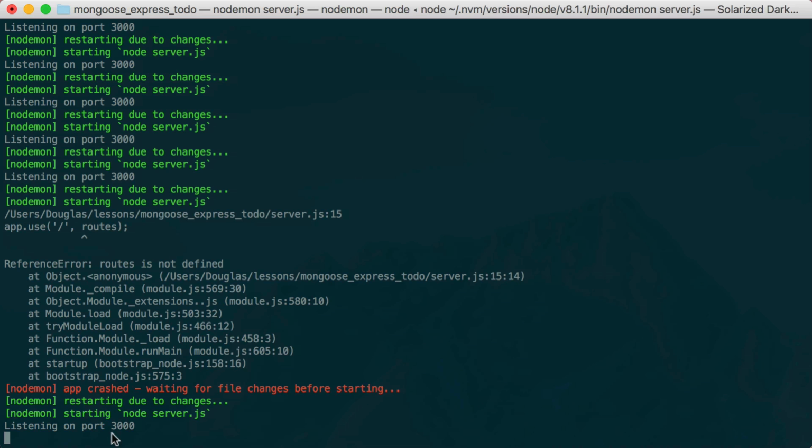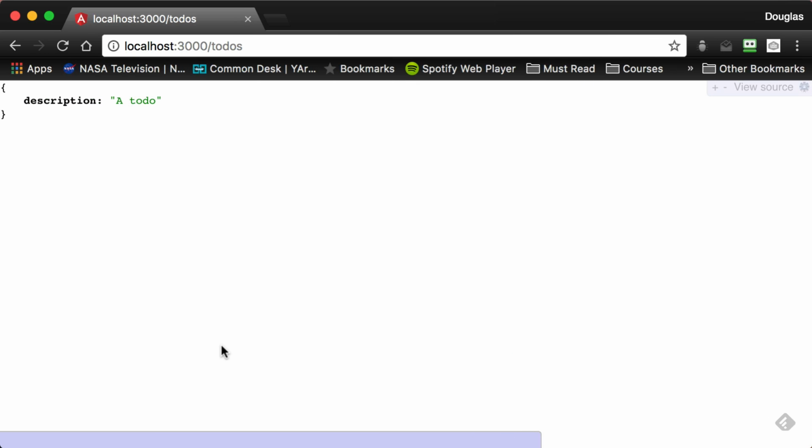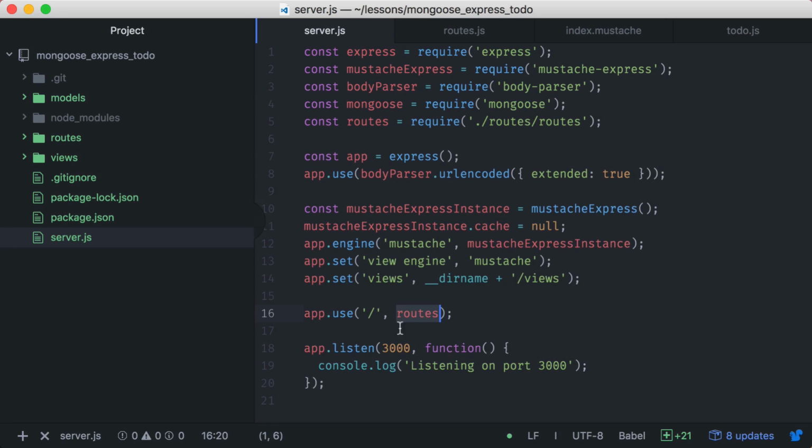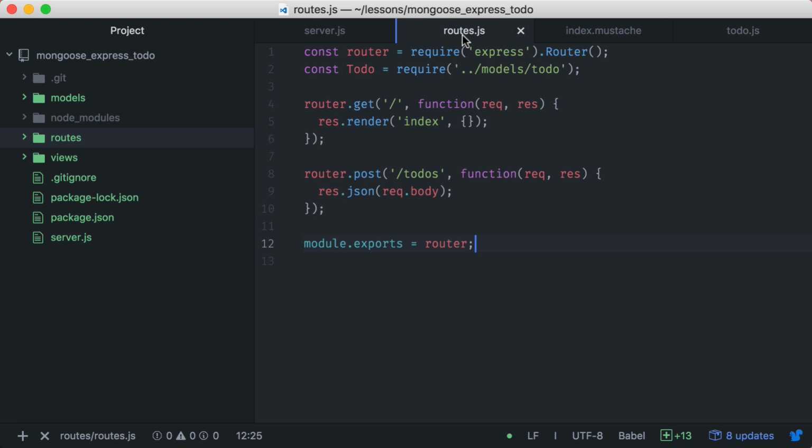As of right now, I am still listening. As I was working on stuff, I did actually do some things that made it very upset, but it is listening. Let's try doing a refresh on the index page. Everything's still working. We have moved the routes. Now with our router sitting in its own file, let's start doing some interesting things.